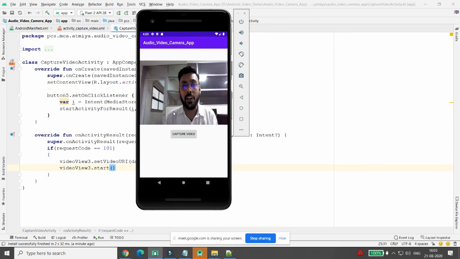I had not added the media control over here. Once you add the media control, then your video will be played with the controls, like pause, forward, next, all you can do with this particular video. So this is the way you can capture the video. You can do the same in your original phone also.